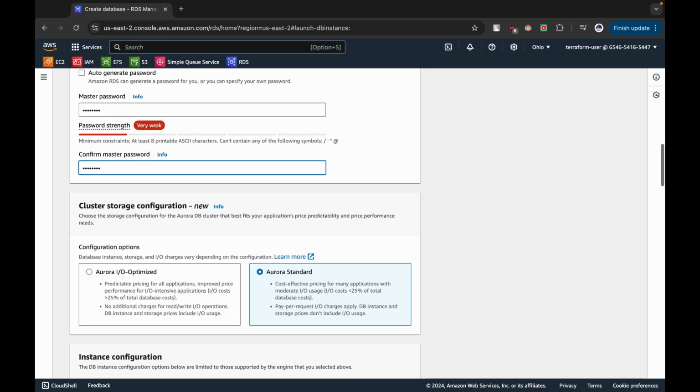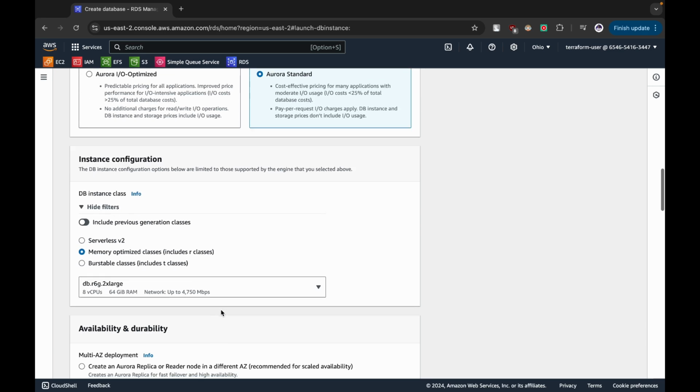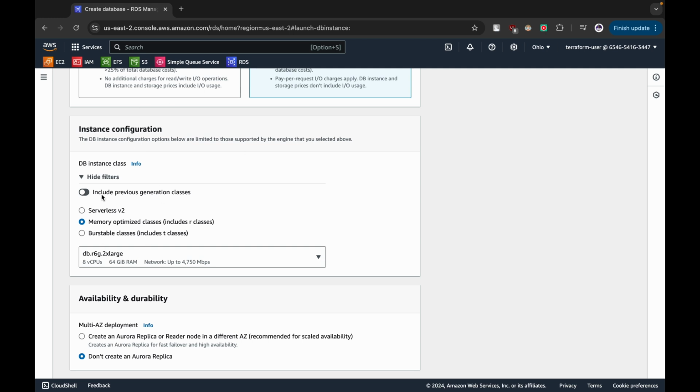Next, here it is giving two cluster storage options: IO optimized and standard. It's the same configuration storage option that we learned earlier in EC2. So let's go with the standard one. When I scroll down here, we have three options: serverless, memory optimized, and burstable. We are going to go with the burstable one.